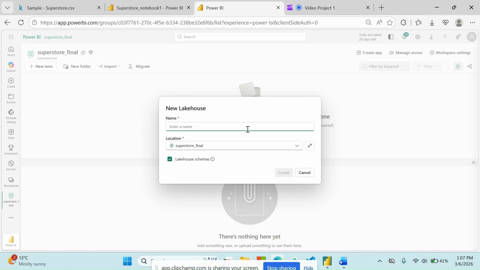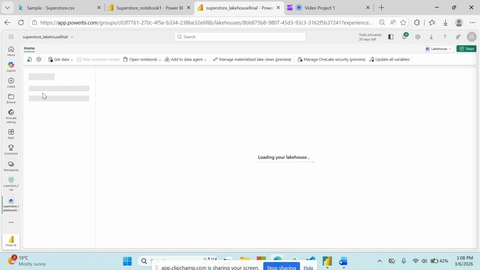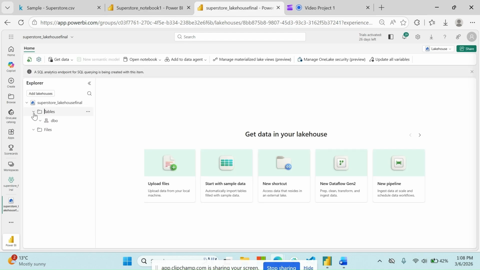Okay, I will just give the lake house the name superstore underscore lake house final. Okay, like this, and the workspace is already selected. So this lake house I have created. Now you will see some structure under this lake house. Under lake house you can have files and tables. So this is the tables folder, and you can see no tables are here.